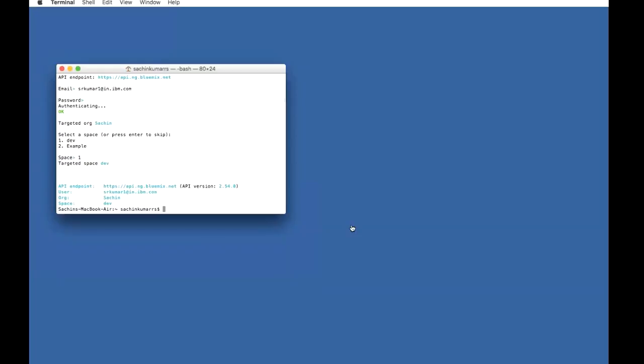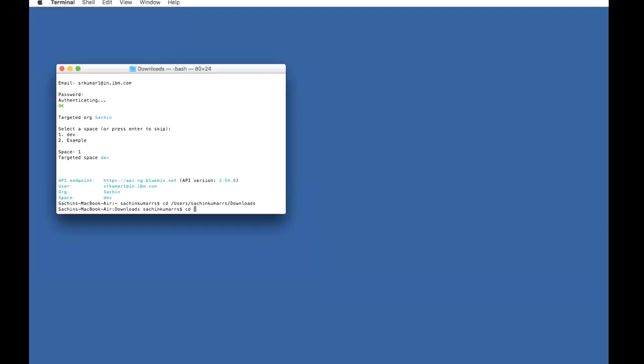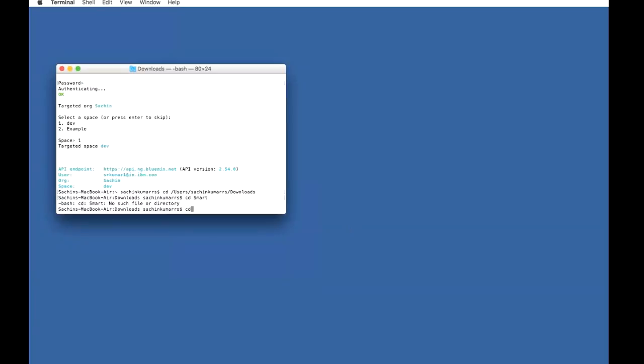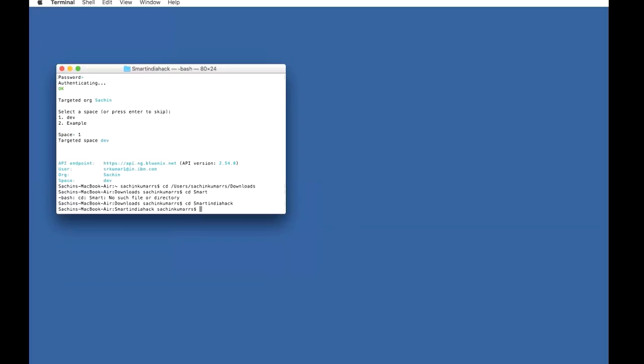After editing the file, let's get to the folder where this application is available. So this is where my file is present. Now I have to push this application back to Bluemix. So I can give cf push and the application name.